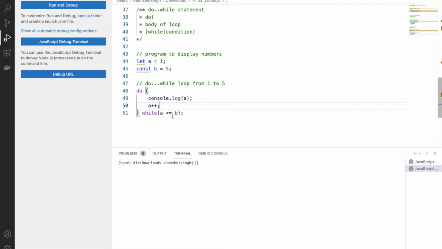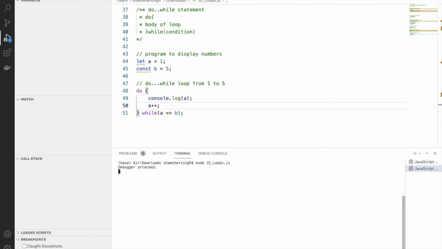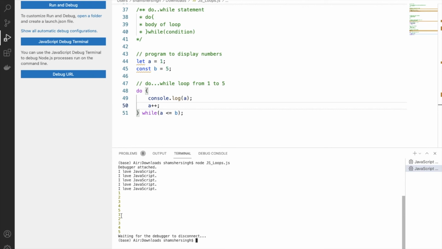So let's run this again. You can see 1 2 3 4 5, till 5, and if I remove the equal sign and run it again, I can see it will print only until 4. So this is how a do while loop works.